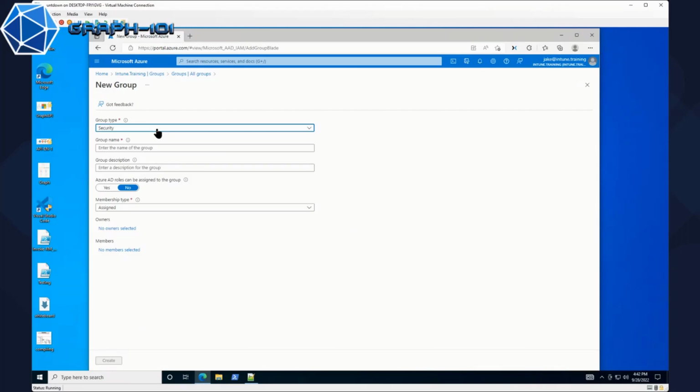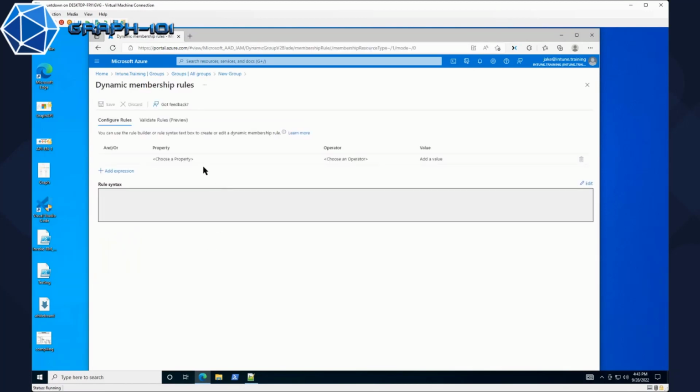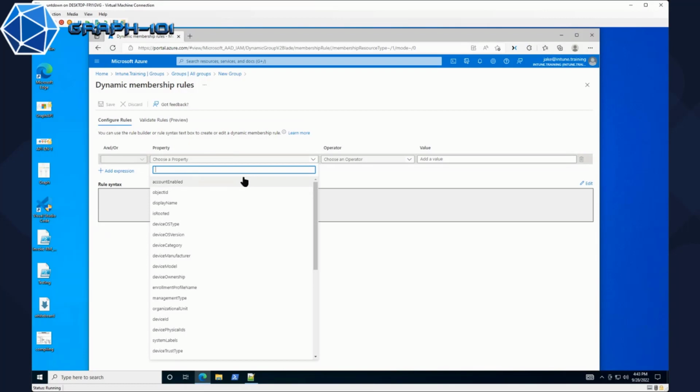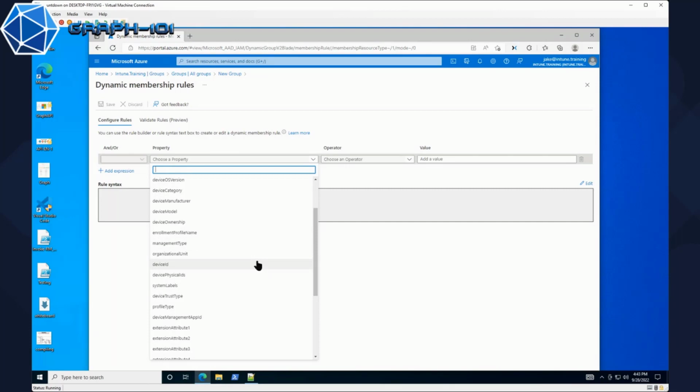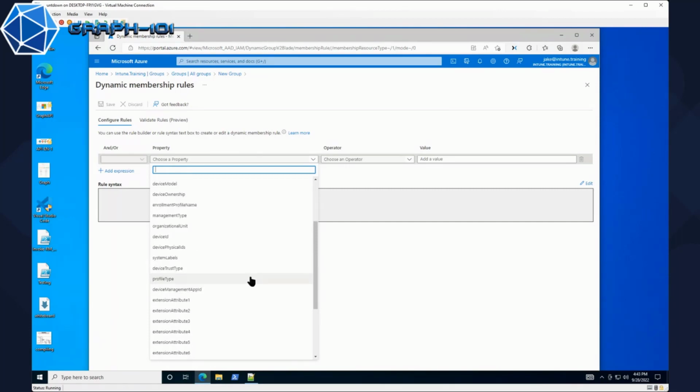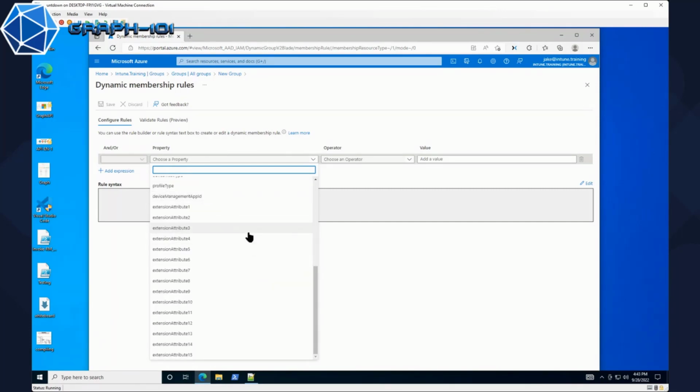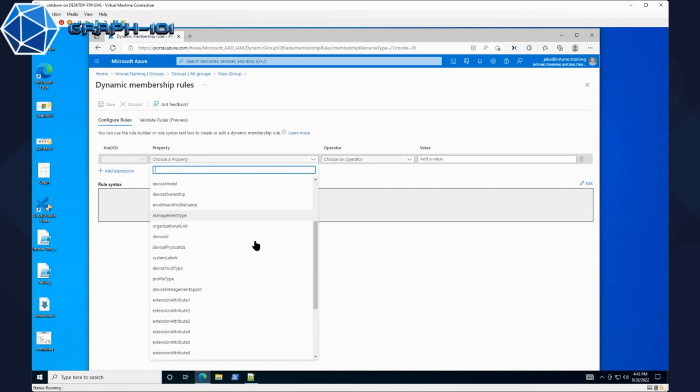Oh, yes. So we got our group here, default security group. For membership type, that's where you want it to be dynamic. And we want it to be device because we're looking for storage space, right? That should be easy enough. And then we can add our dynamic query. Let's see what's available. Account enabled, object ID, display name, OS type. That doesn't really help us. Model, manufacturer, ownership, OU, like you had just mentioned. There really isn't much here that would help us out.